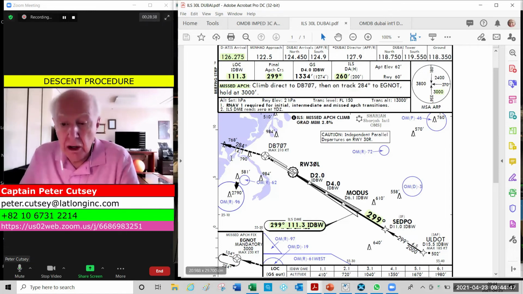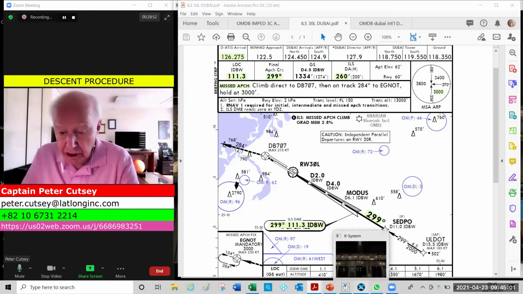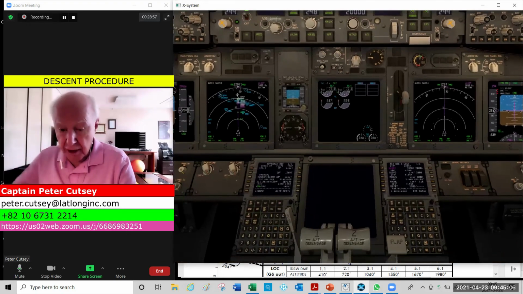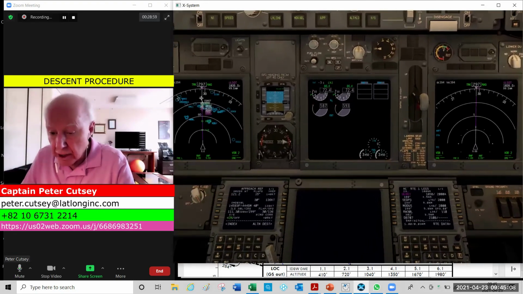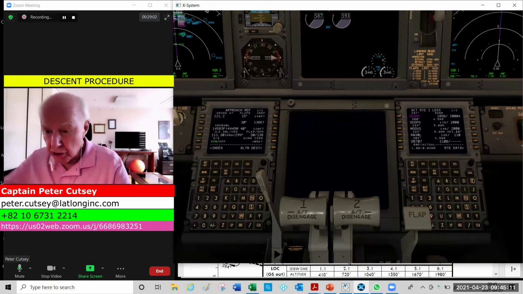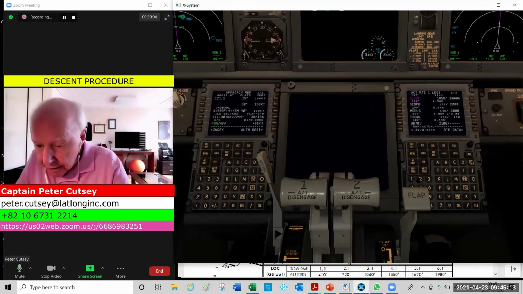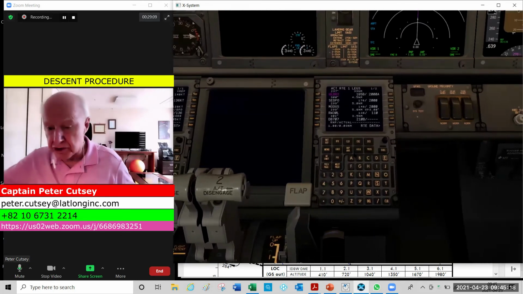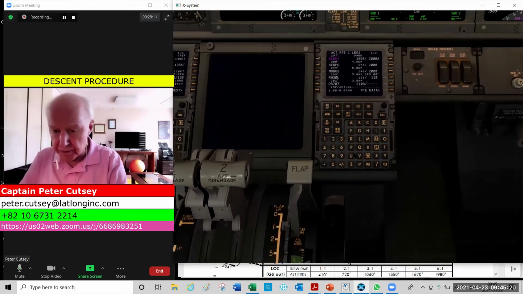Then of course make sure the missed approach altitude is set to 3,000 feet, and the missed approach is direct to Delta Bravo 707, then on track 284 to IGNIT and hold at 3,000. That would be checked on the legs page, and we'll go to that now to make sure we have it. A good way to go to the last page first is to go to previous.